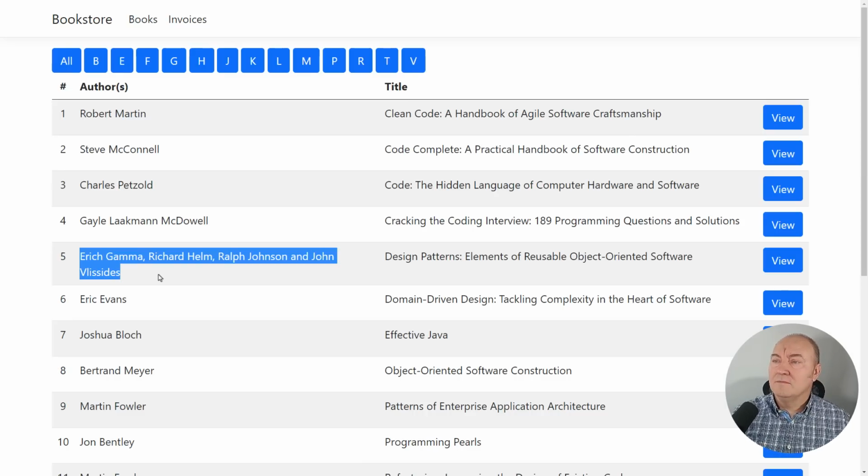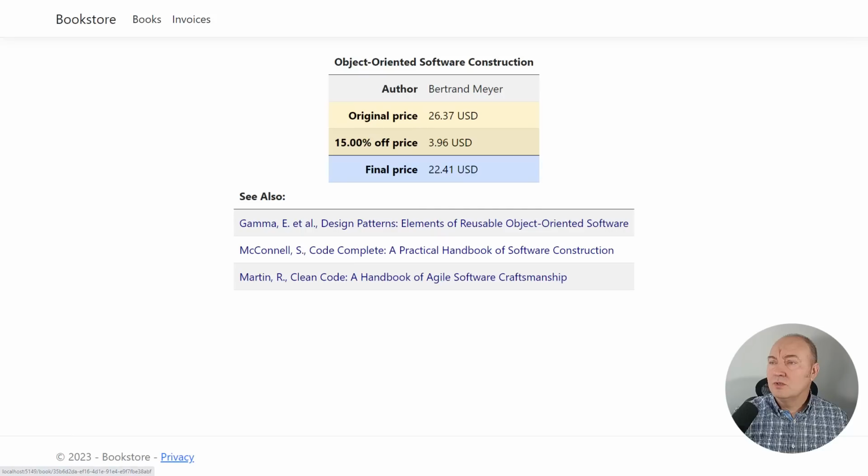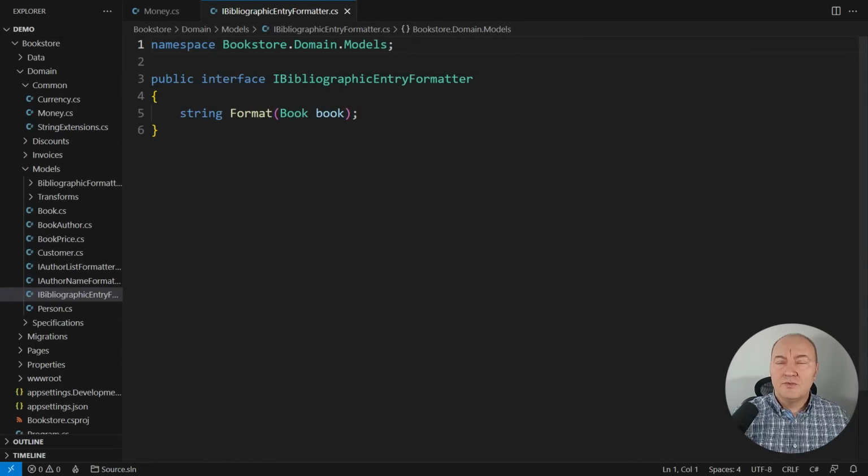You will see why. There's the same problem here if you go to the details of a book. There's the list of recommended books. Well, the author is still not a separate link. The entire row is just one link to the details of another book. I want these also to be separate links. I want this application to look rich. But I cannot do that. Let me show you the code.